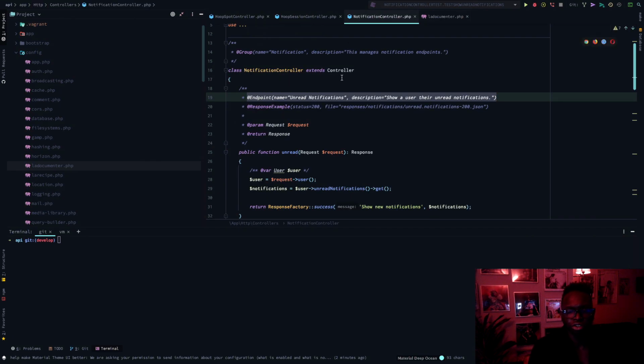My plan is to actually create a new Laravel application from scratch to showcase how it works, starting from the beginning to the end of implementing beautiful documentation with LaDocumenter. So let's do it. Let's hop in our terminal and get at it.